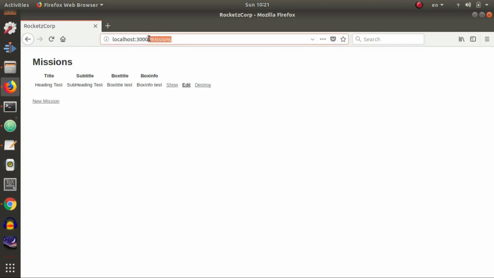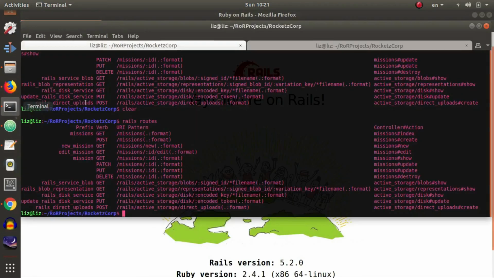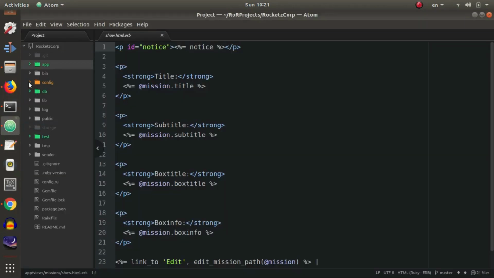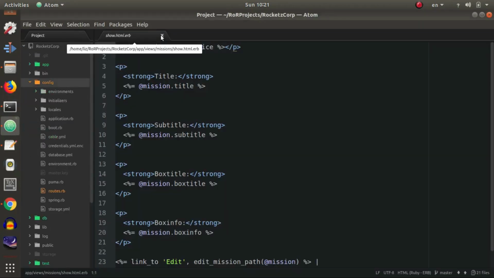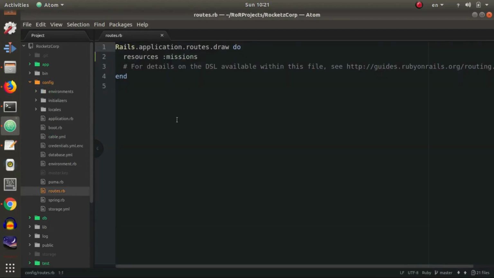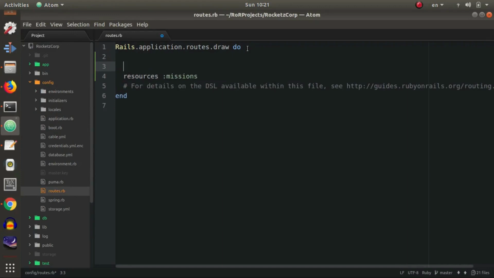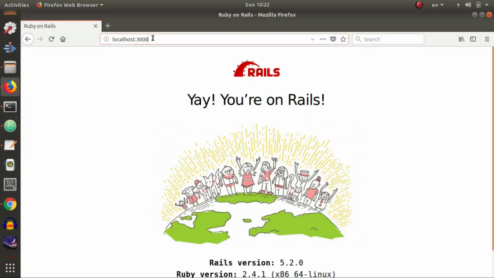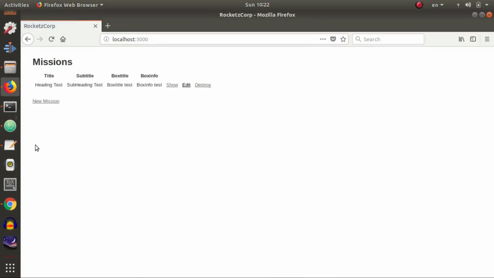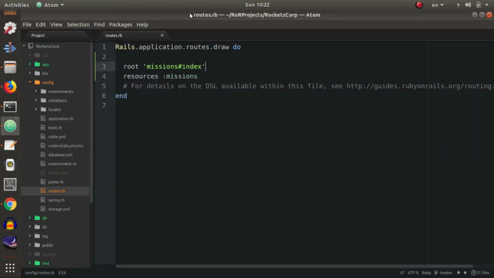Alright, but let's change the missions index path so that it goes directly to the root path, which we'll do in the routes file. This is the path we need the root to go to. So go to the text editor and to the config folder and open up the routes.rb file. Underneath here type root, single quotation, and within the single quotation type missions#index. Save everything, go back to the browser and refresh. Great, so now the missions index path goes directly to the root path.